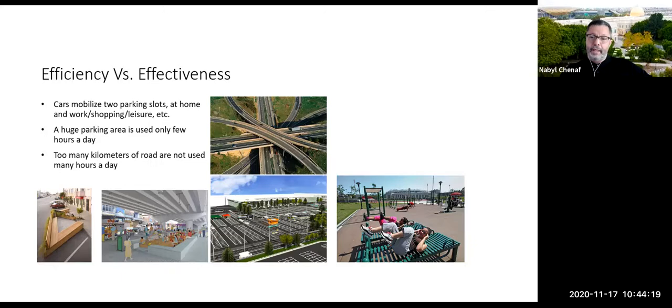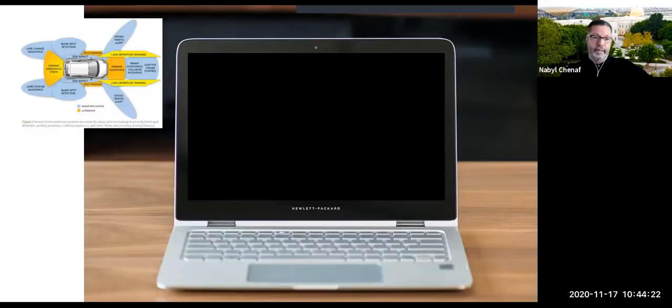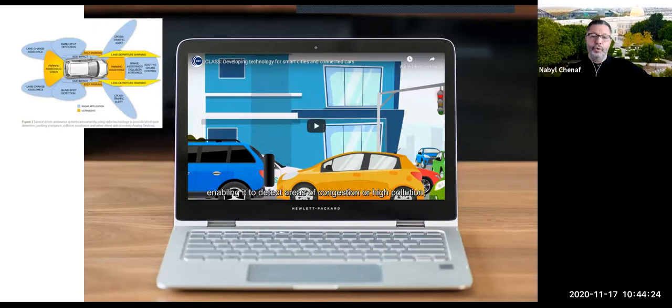Anyway, now I wanted to show you these cars. These cars are going to be equipped with a lot of sensors.